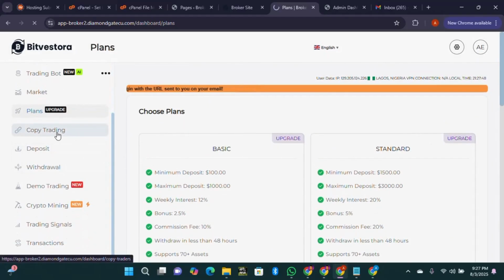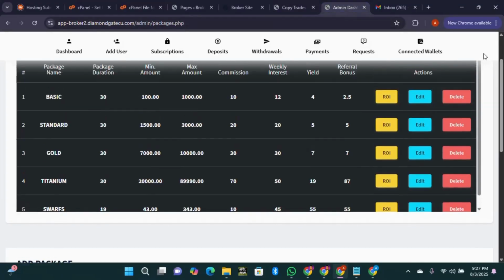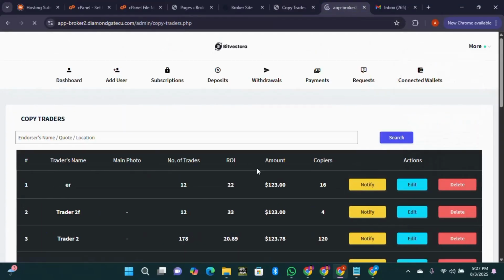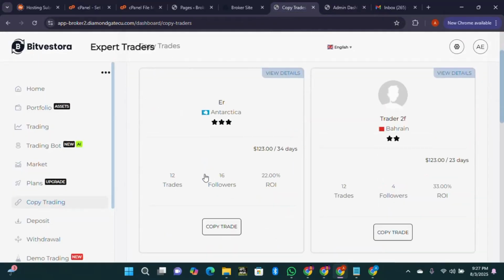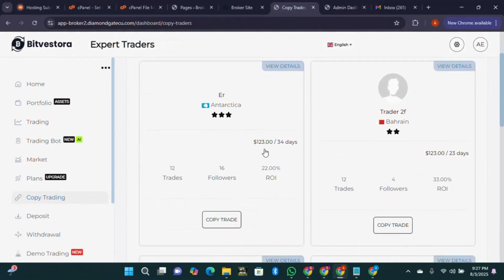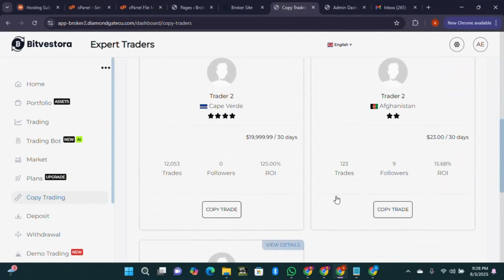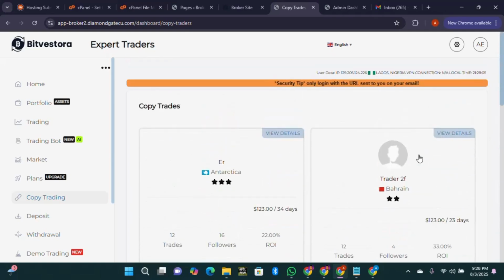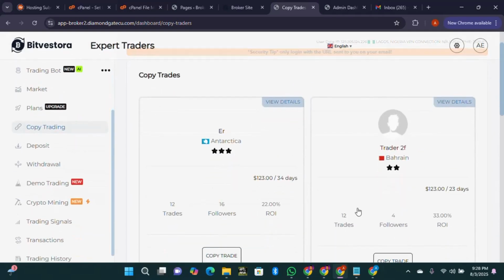So then copy trading too, I showed you on the admin side. You can edit your copy traders. So these are the copy traders. These are the ones the user is going to see. They're going to see their name, their return on investment, the followers, the trader. You can manipulate all these to your need. You can edit it. You can showcase what you want your user to see.